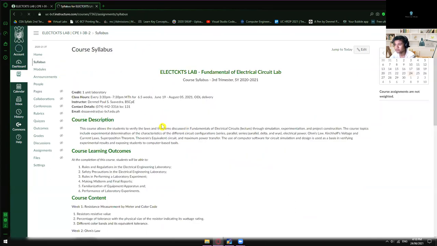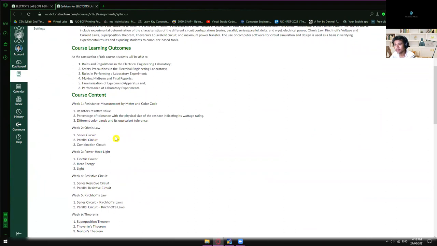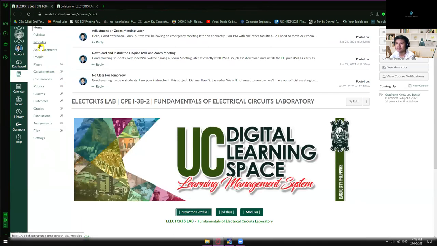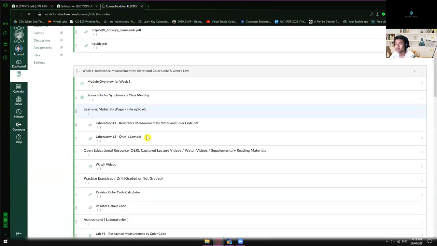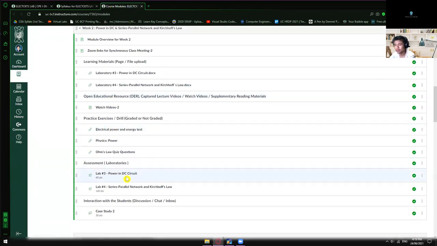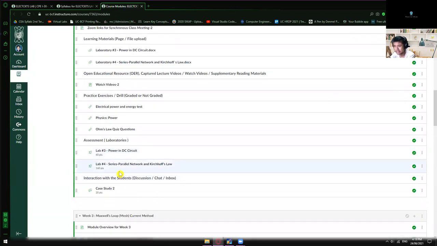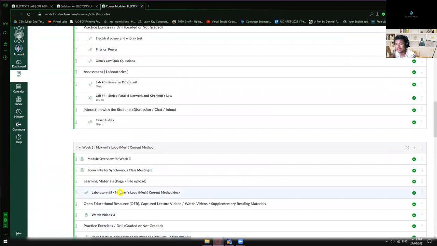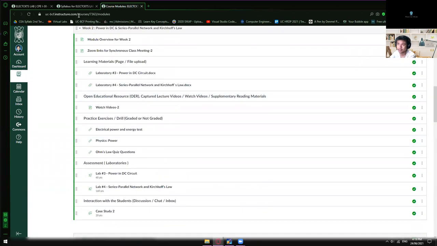For the syllabus, you will see here that the things we finish in the lecture, you're just going to apply here. But we will dissect that, for example, in Module 1, into two or three parts. Lab number 1 is about resistance only, lab number 2 will talk about Ohm's law, lab number 3 about power, lab number 4 about series, parallel, network, and Kirchhoff's law, and lab number 5 about Maxwell loop. So it has more sections than the lecture.